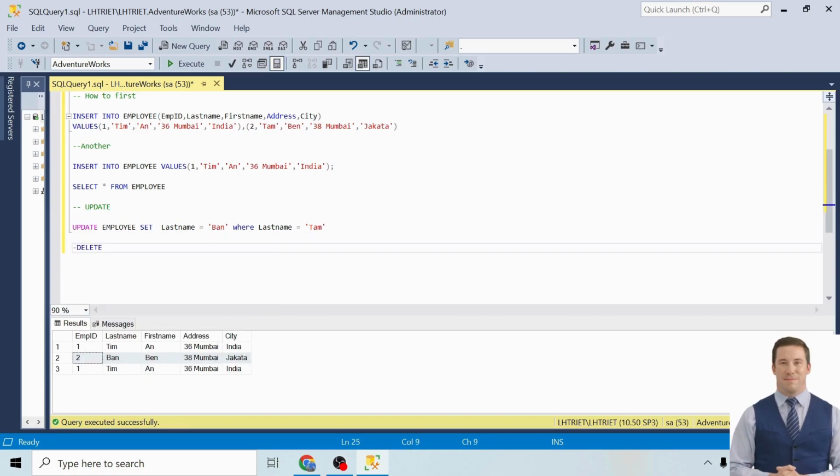Delete statement in SQL. The delete statement is used to delete existing records in a table for a particular record. Syntax example: in the employee table, the empid = 1 record gets deleted. Delete all records: it is possible to delete all rows in a table without deleting the table. This means that the table structure, attributes, and indexes will be intact.